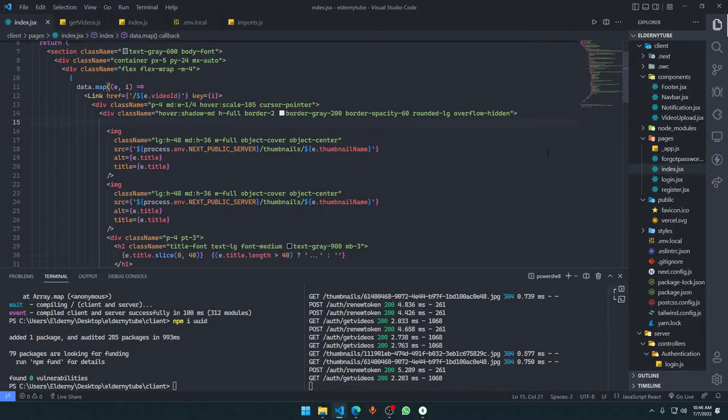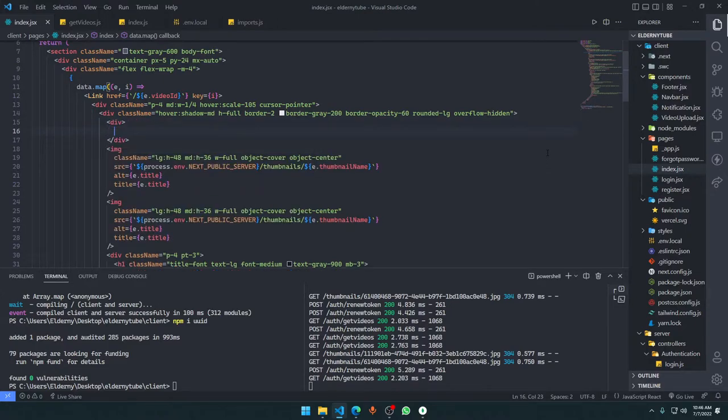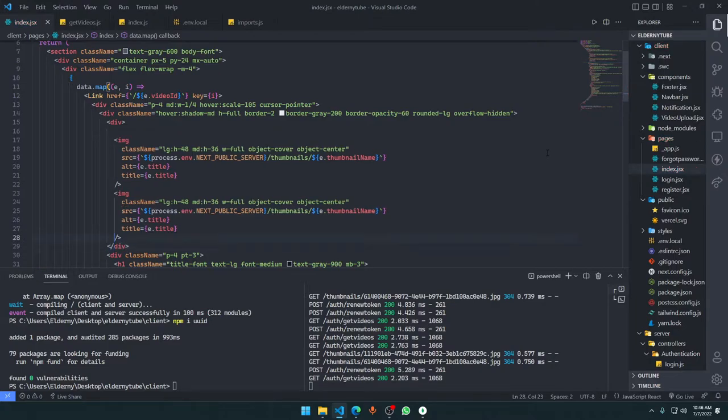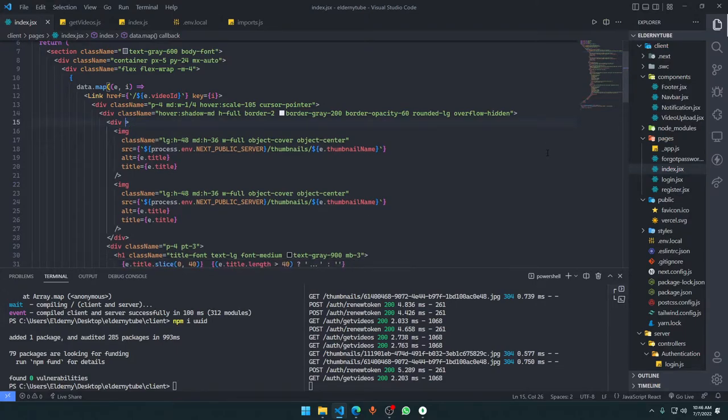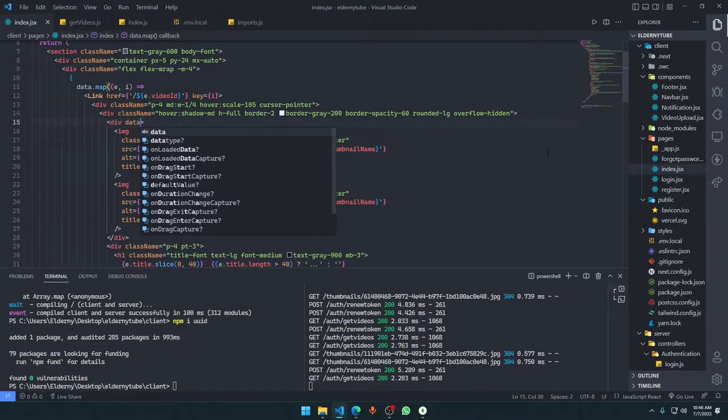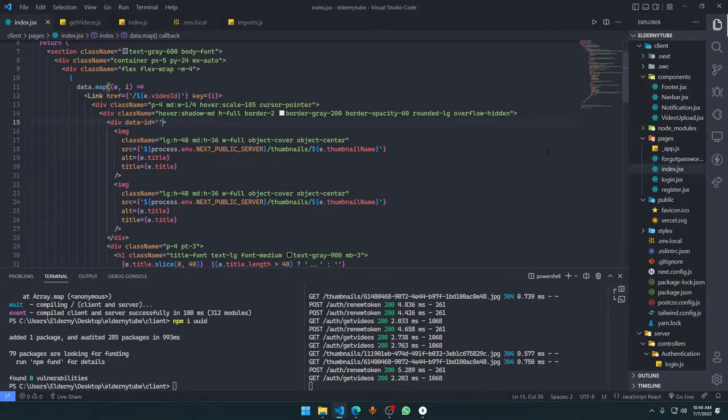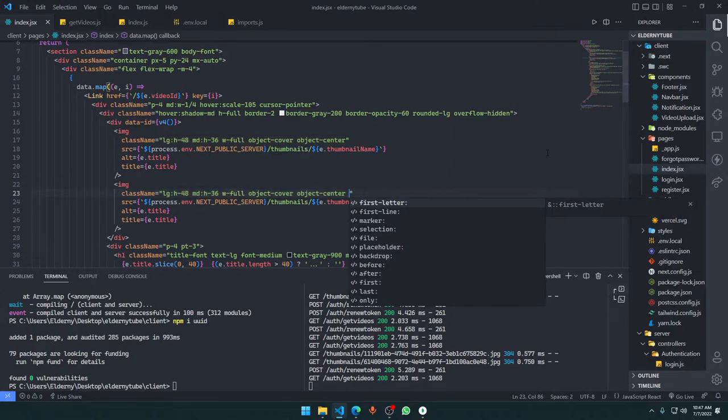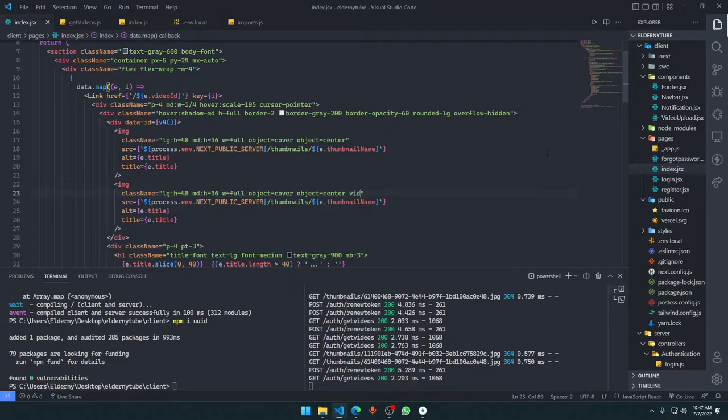And this all is going to go inside a div. Basically, we're going to say data ID is going to be the version 4 ID generator, that's cool. And this class is going to be video preview.